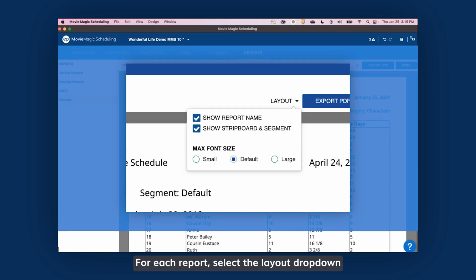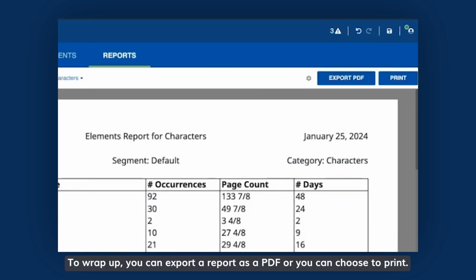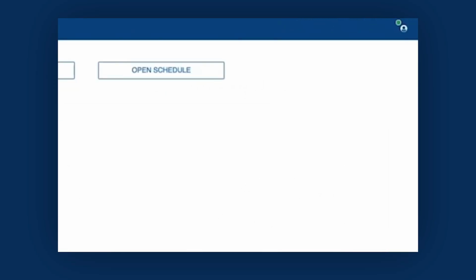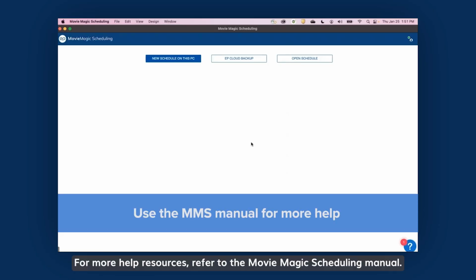For each report, select the Layout drop-down for more customization options. To wrap up, you can export a report as a PDF, or you can choose to print. That concludes the overview of MMS 10. For more help resources, refer to the Movie Magic Scheduling Manual.